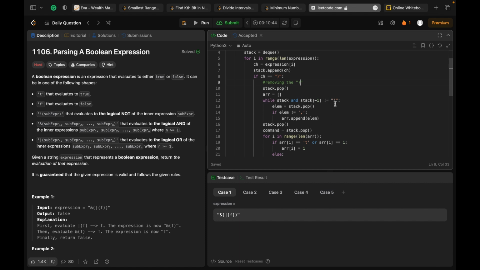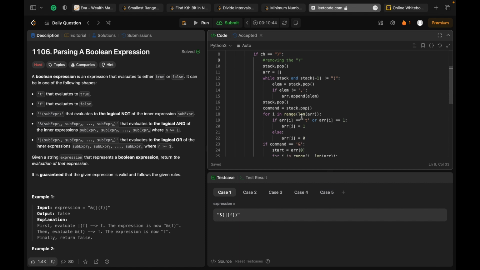So we do that using a while loop. We have to check while there's a stack, and while the element that needs to be popped is not an open bracket, then we pop that element. And if the element is a comma, then we can skip it, otherwise we need to append it to the array. So by the time it's done, our array would have all the elements which are in the sub problem, which is a smaller bracket. After that, we call stack.pop again, and this one is going to remove the opening bracket.